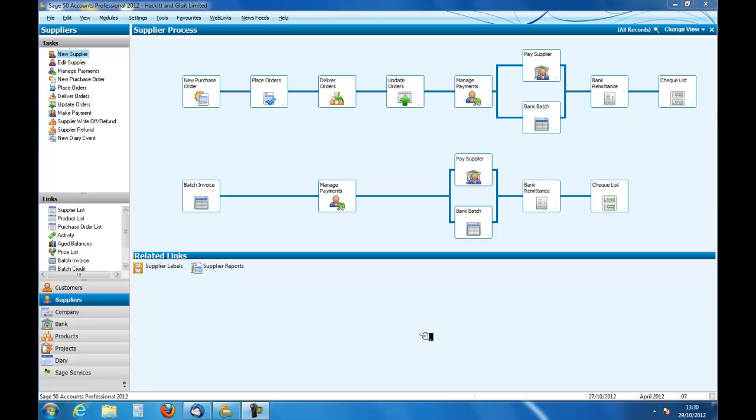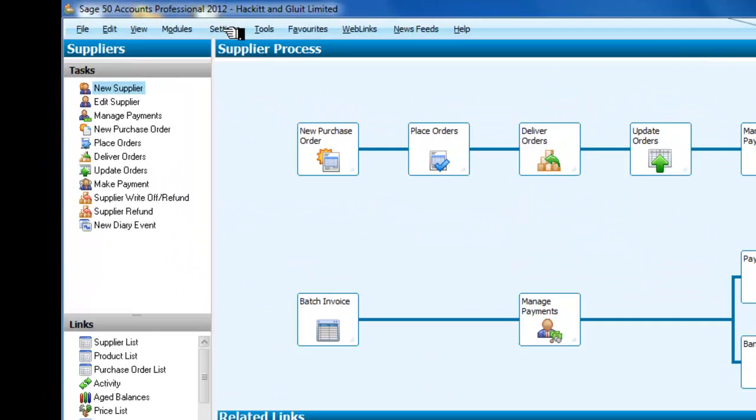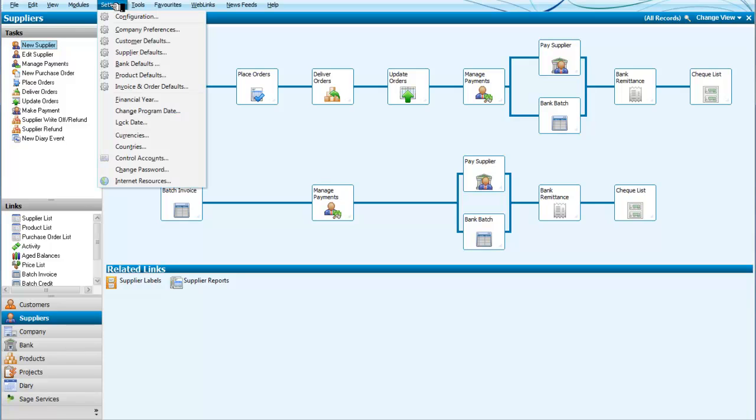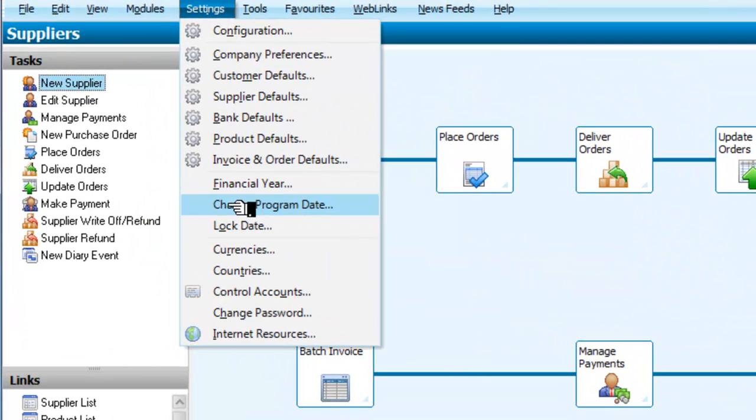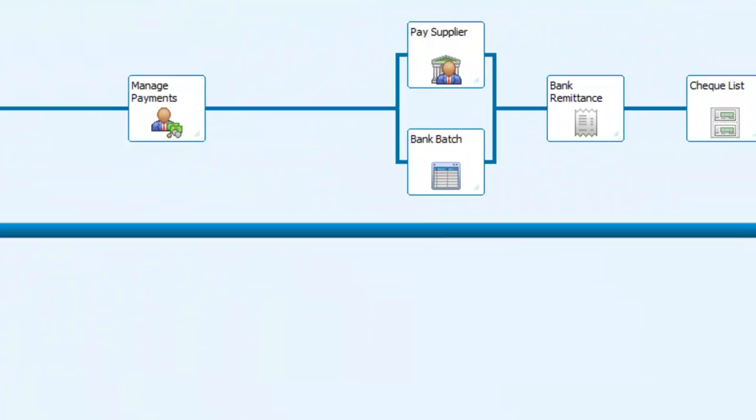In this short podcast, we are going to show you how to alter some of the settings in Sage Line 50. So we're going to go to the area for settings, click on that. We have a drop down menu, and the most common one that you'll probably be asked to do in assignments is to change the program date.